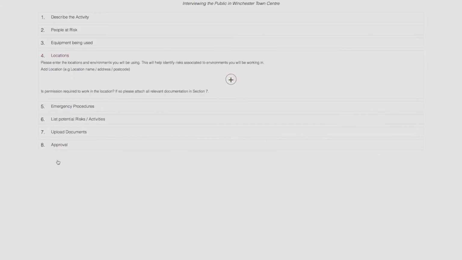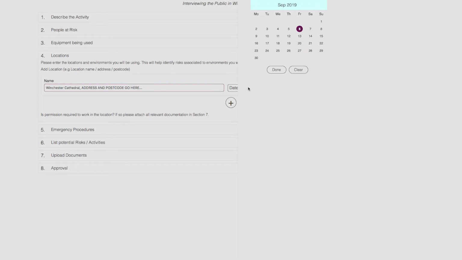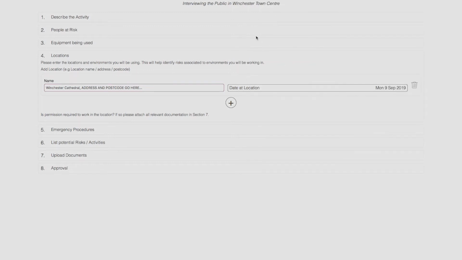Next, click Locations, and then the plus icon to input the details of your first location. You should look to give a name, address, and postcode for your activity if possible. You will also need to provide the date that you will be using the location on. To add more than one location, press the plus icon again.